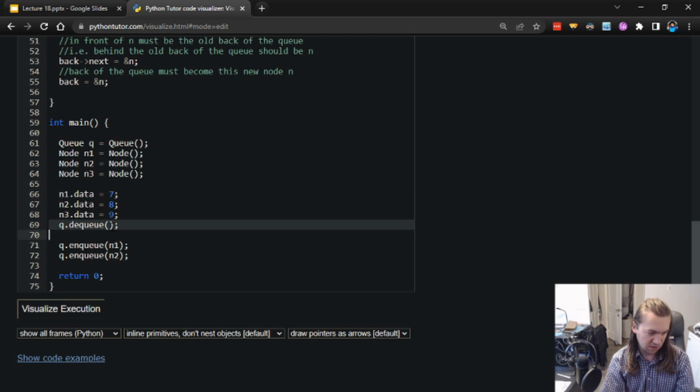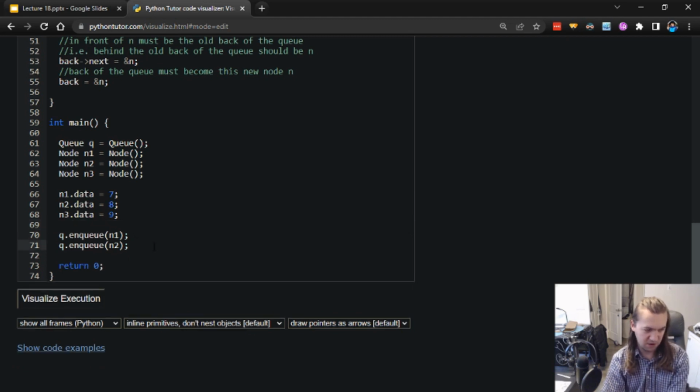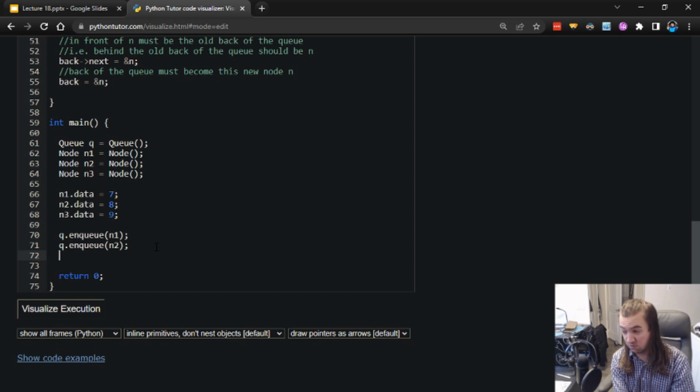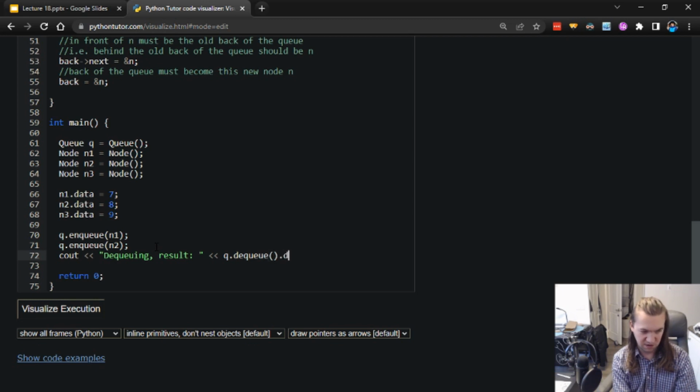So DQ here won't do anything, but if we NQ these two, and then we try to DQ and print out the result, let's see if that works. So we'll output "DQing result," and so we'll do q.dq arrow data, because we're getting a pointer back from our DQ, which then should have data associated with it. So we should get the result of DQing our first node, N1, and getting the 7 from it. Let's see if that works.